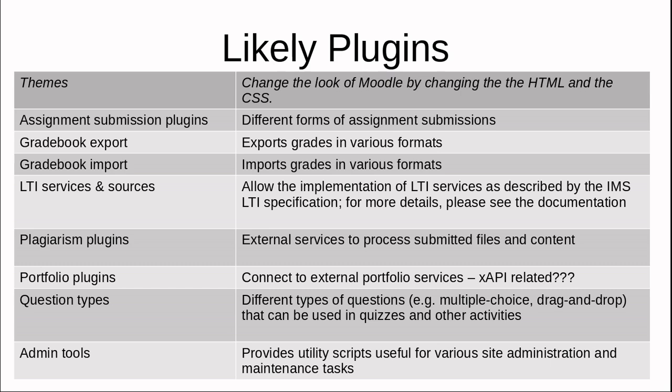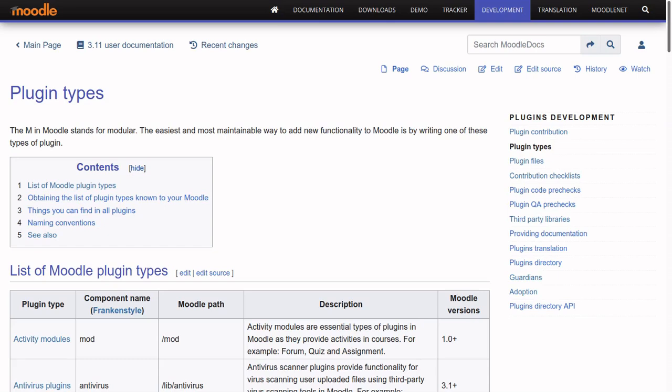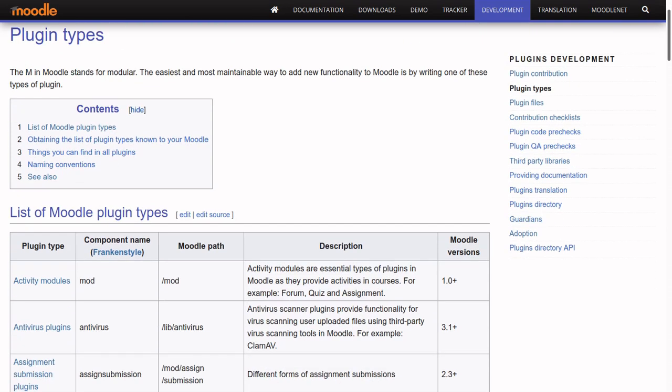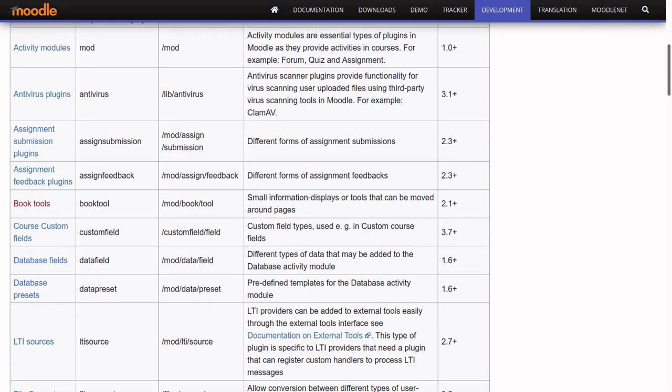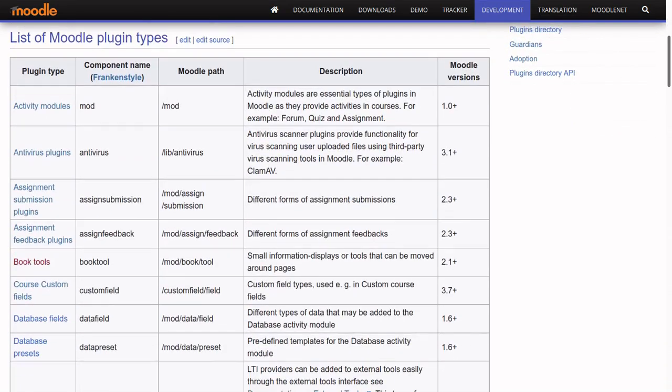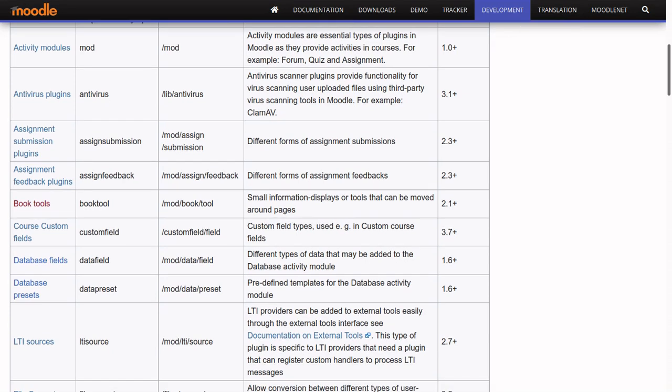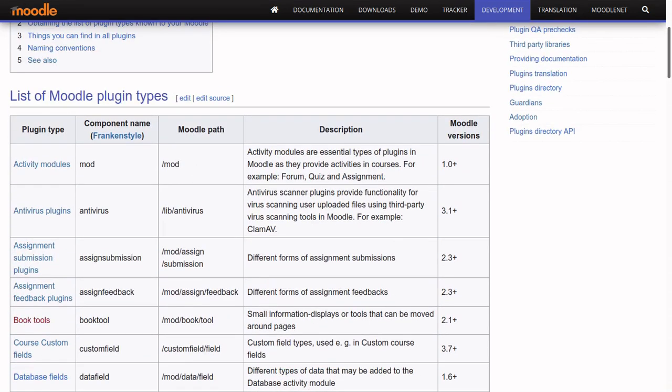So now let's just look at the other plugins that are available. All the links for all the pages we're going to look at in this next section of the lesson will be in the lesson. This is the plugin types page, which lists all the plugin types that are available in Moodle. They start off in alphabetical order, and then it kind of falls apart for some reason.